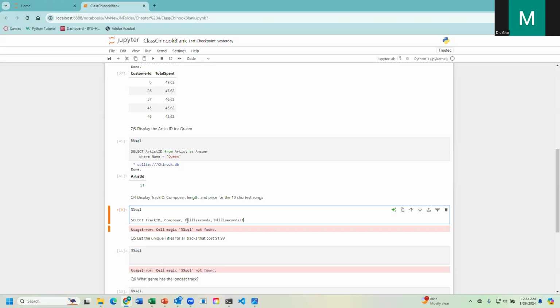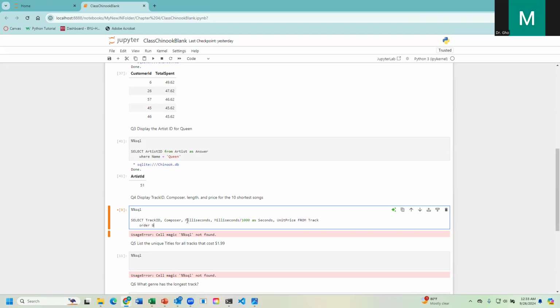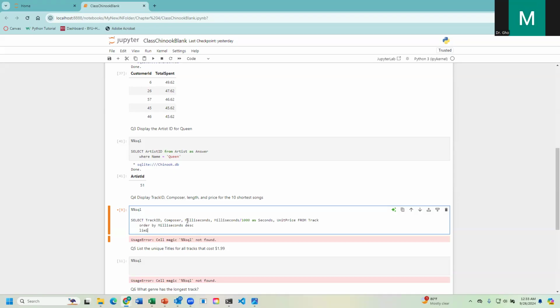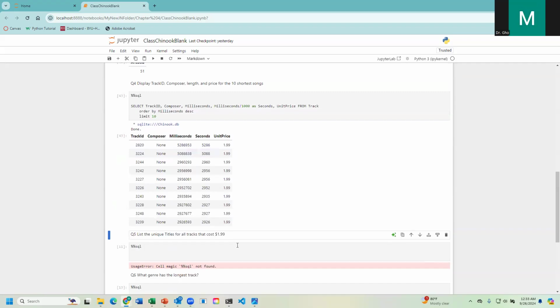Milliseconds divided by... Let's order by milliseconds. So we just do, and we want the 10 shortest ones. So limit 10. And that has everything that we put in there. But these are the number of seconds and milliseconds.